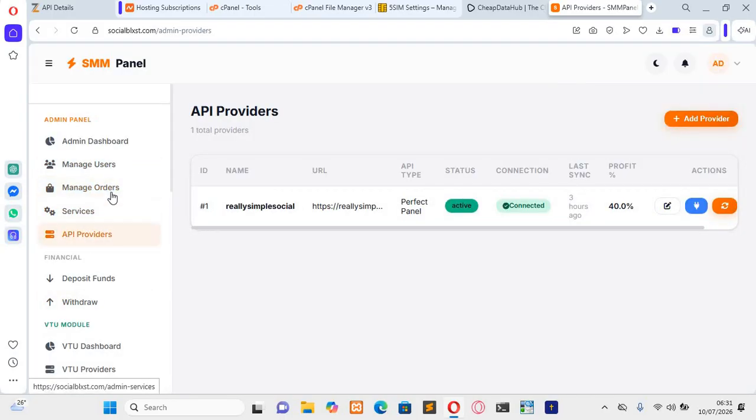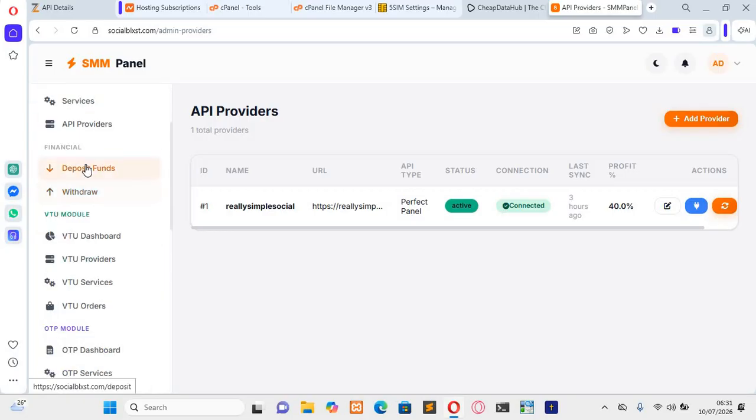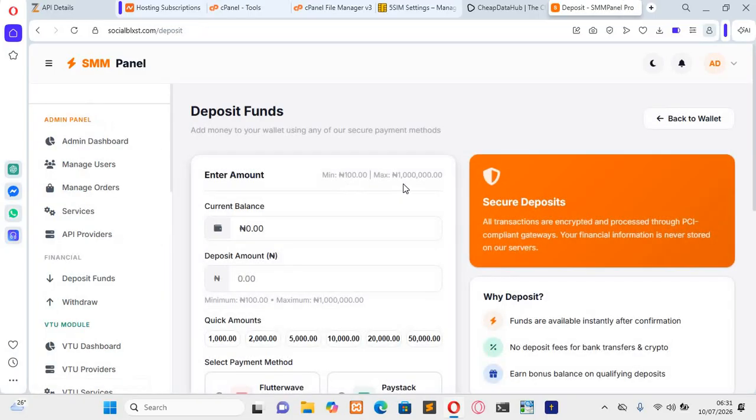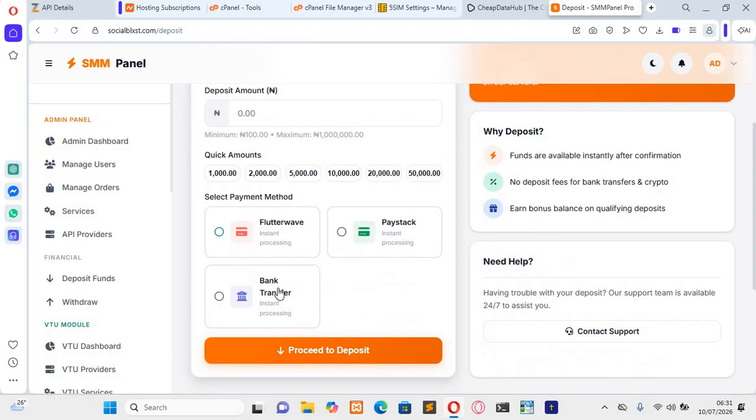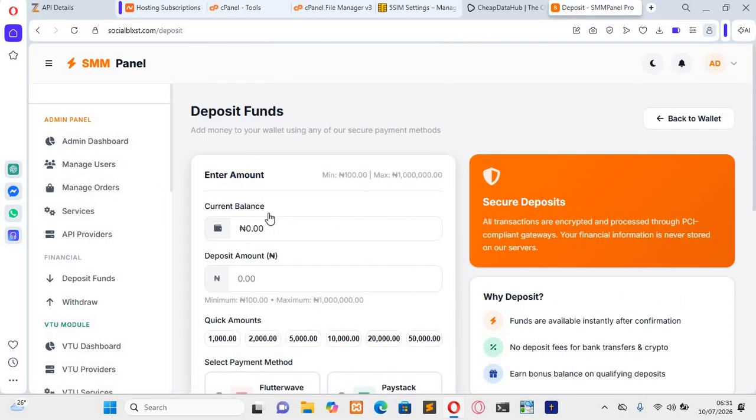This is for the social media followers. The second service here is for deposit. For the deposit, I think we have 3 or 4 means of payment gateway. This one is Flutterwave, Paystack, bank transfer, and we have Monify too. It is not activated, so I can activate that and it's going to show here. So that is about that.